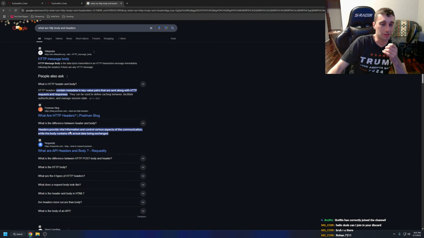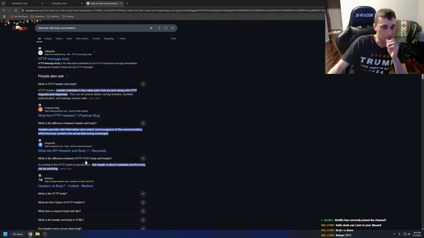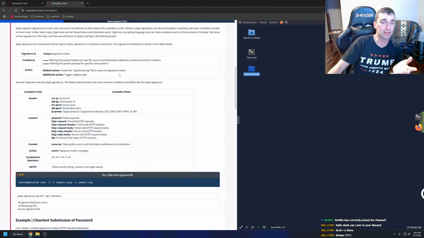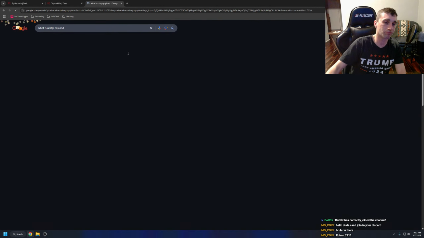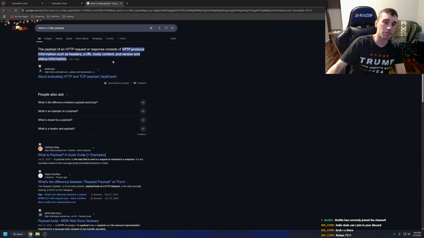So that's what I thought. So the header, yeah, the body is the actual data. The header is the metadata, and the body could be the payload. Now what's the payload? Wait a second. What is an HTTP payload? I thought I knew enough about networking. Protocol such as headers, URL, body content, and version, and status number.